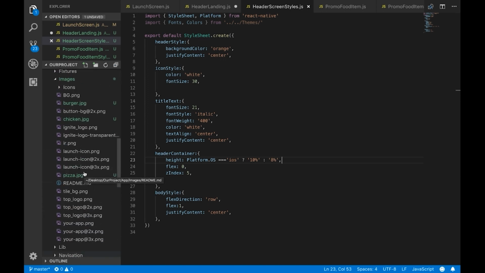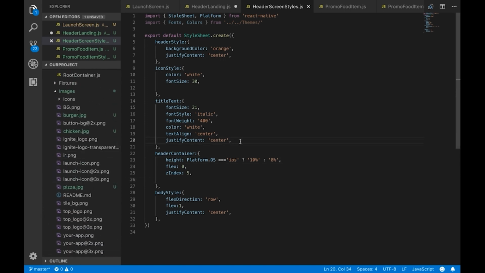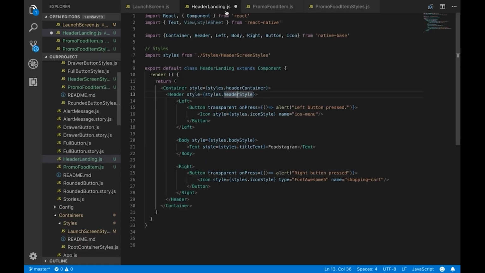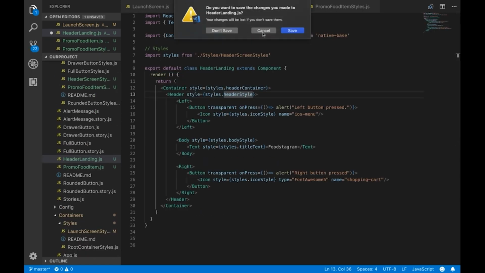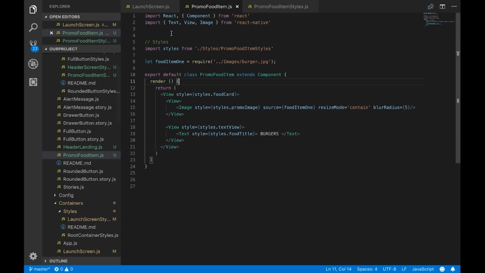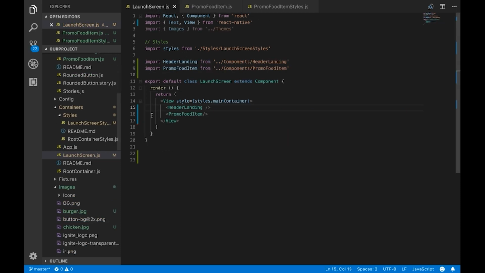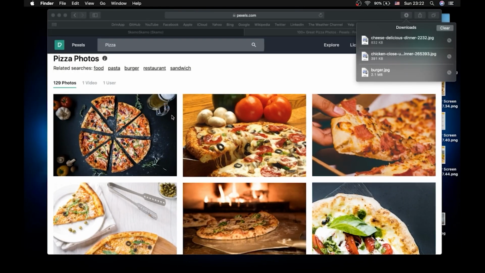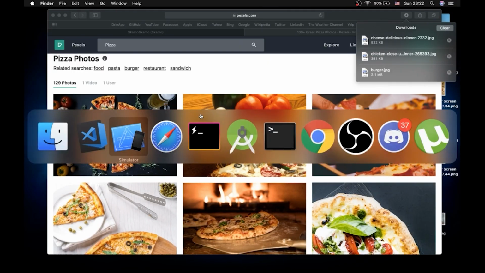It added them. Okay, it added them. All right. Great. I'm going to close this header. Yes. All right. So now that we have in our launch screen this promo food item, we can just make more of them. Just add 3 of these guys and see what happens.